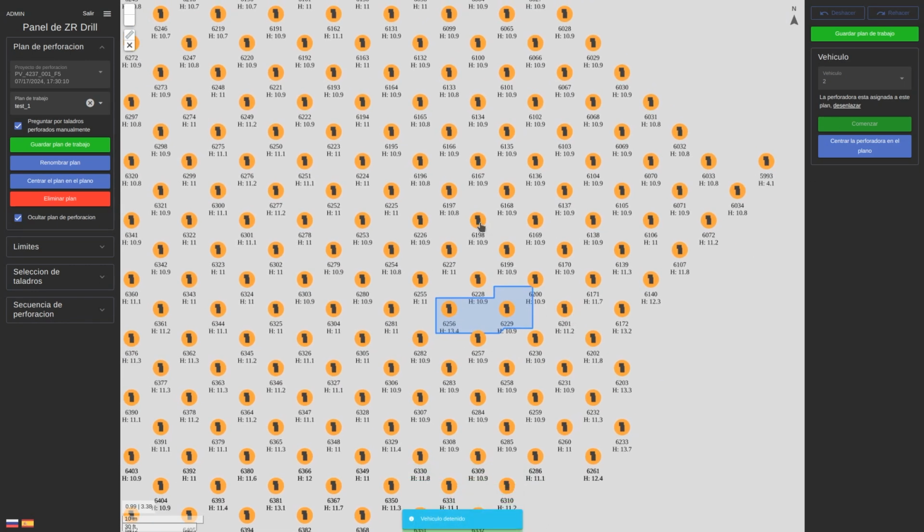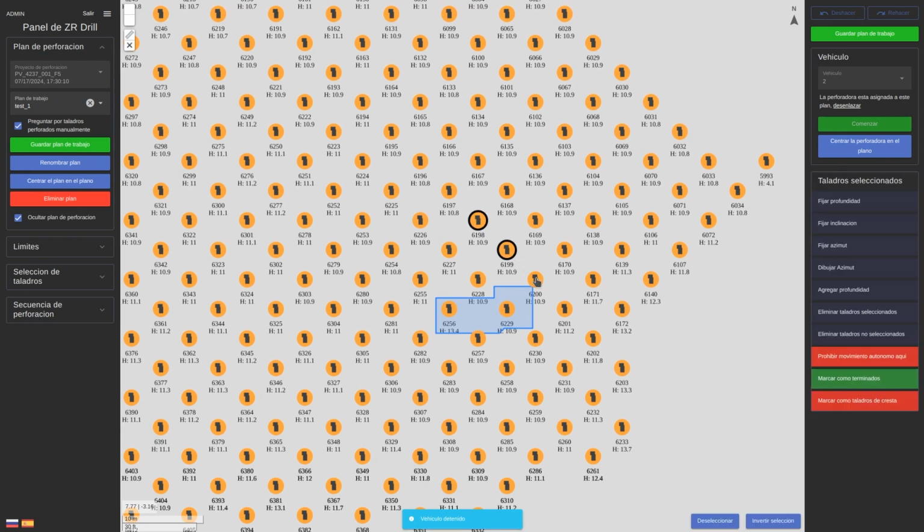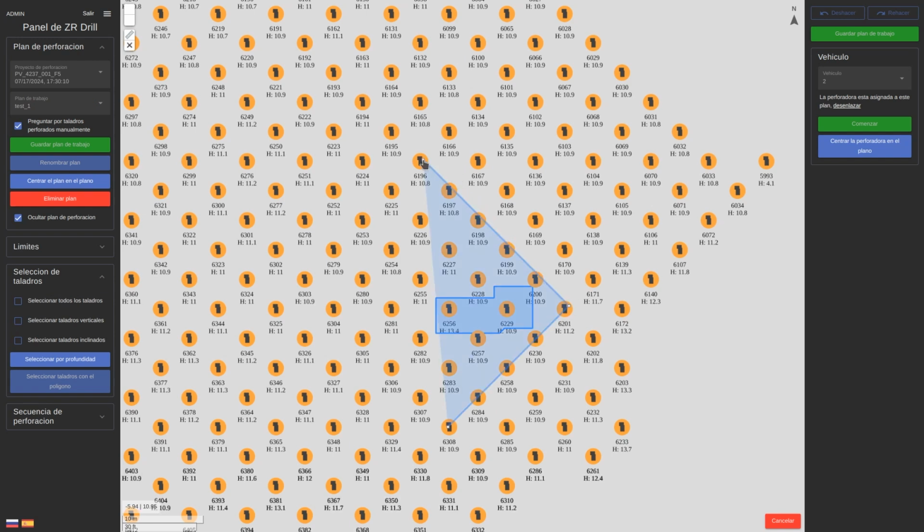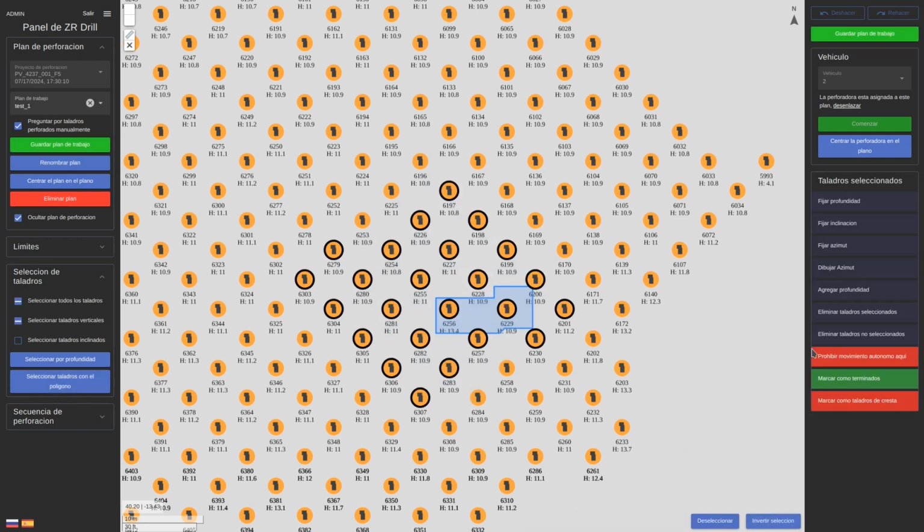Next, we need to select the wells to form the task. This can be done by selecting each well individually, or by selecting a group of wells using a polygon. For the entire group of selected wells, we can change the depth, inclination, and azimuth. Let's set a new azimuth to optimize the alignment of the drilling rig.